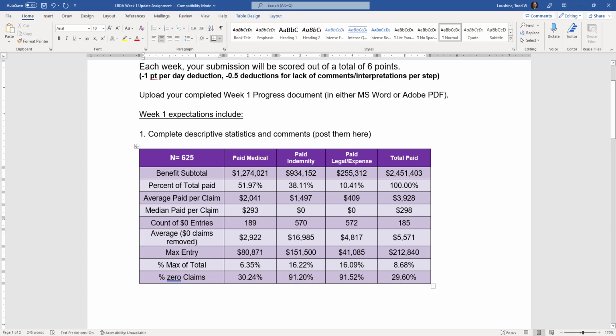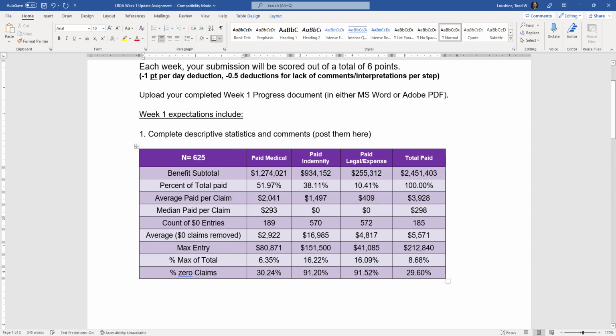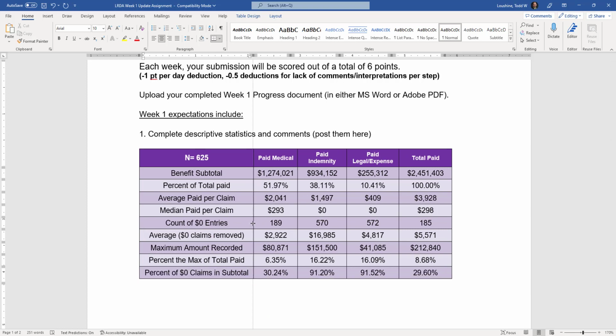Average $0 claims removed. I'm going to try to open this up a little bit more. And I probably should have just done this when I was working in Excel, but when you bring it over, sometimes it looks different. Let's see. The maximum amount recorded. The percent. The max of total paid and the percent of $0 claims. Percent of $0 claims in subtotal. There we go.